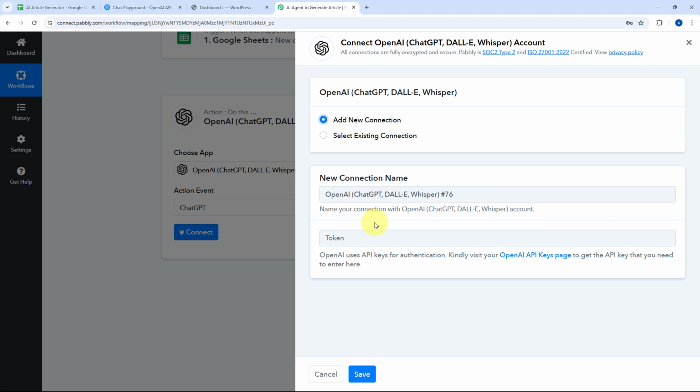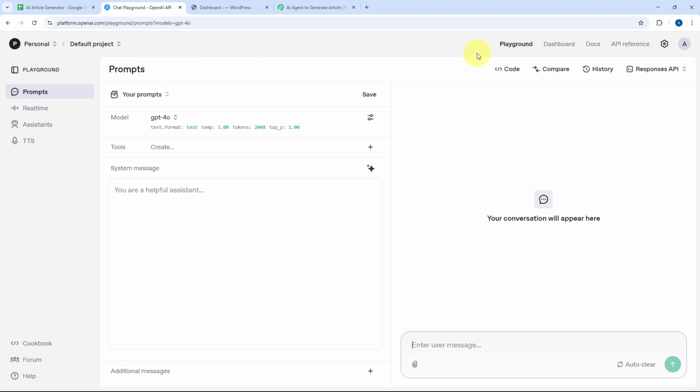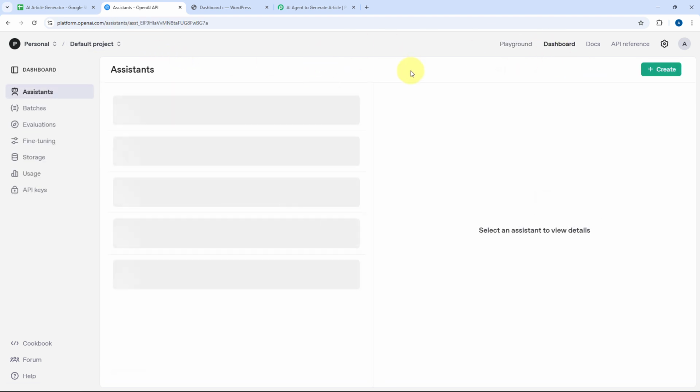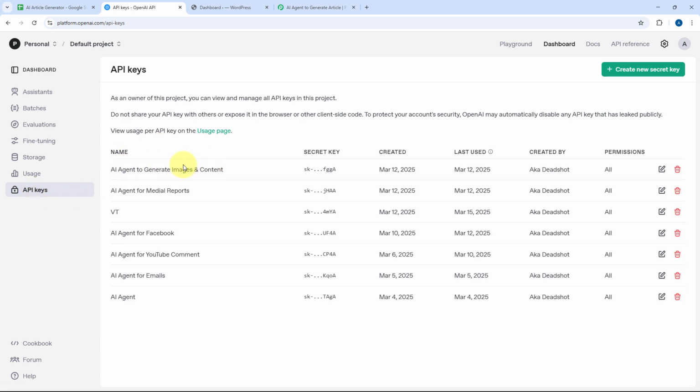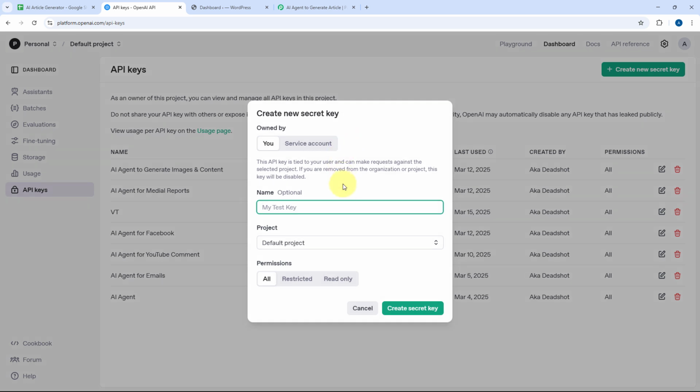Now you must be thinking how you can get this API key. To get it, just go to your OpenAI account and just go to dashboard. After coming to dashboard, from the left sidebar, select API keys, and here you can see a list of all the API keys which we have generated. Click on this create secret key button and give this API key a name.